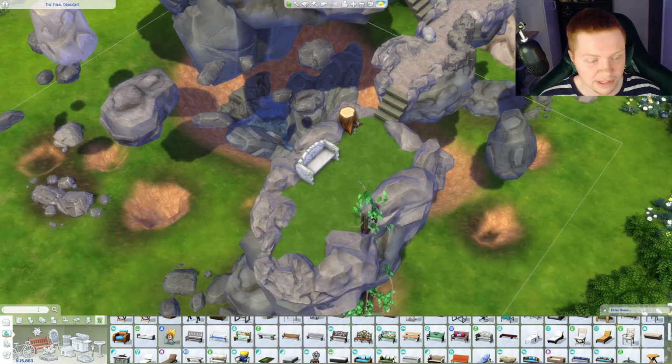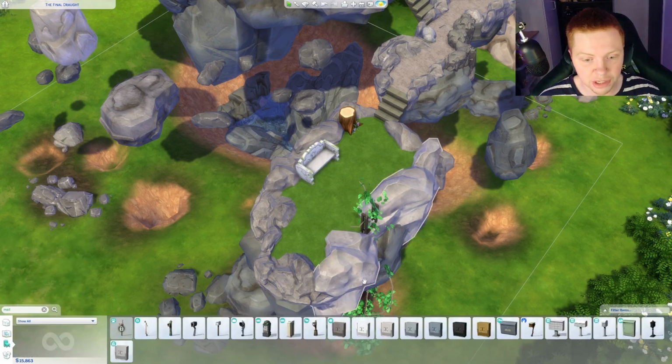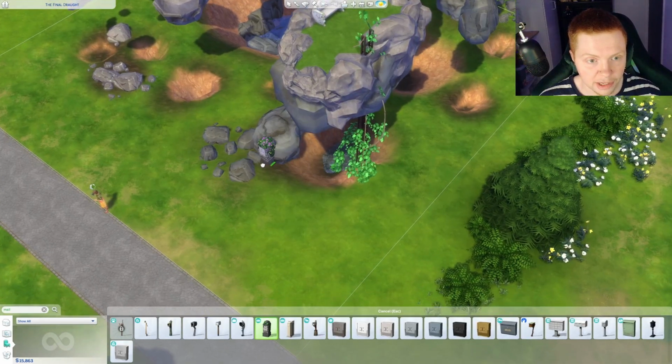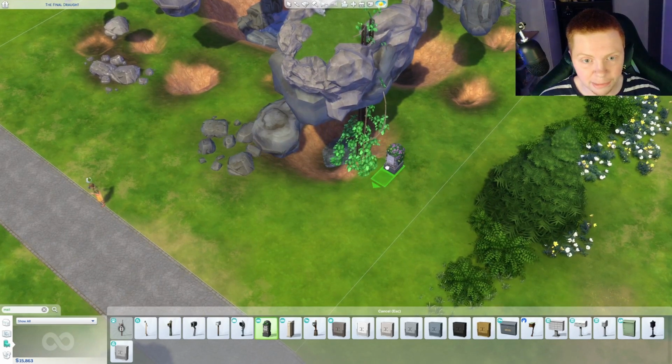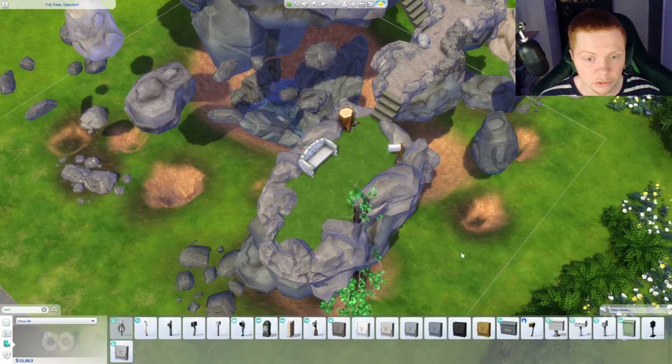I'm tempted to also put my mailbox up here, but I'm not too sure. We could put it near the bottom where you climb up, or I could just wedge it somewhere over here, but I feel like sometimes it just doesn't look that good. Thinking we can do our mailbox maybe there. That looks alright.